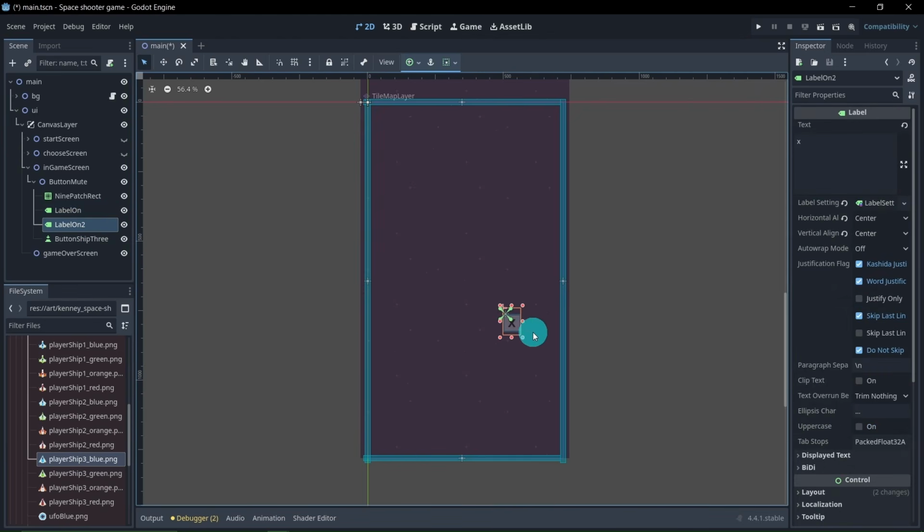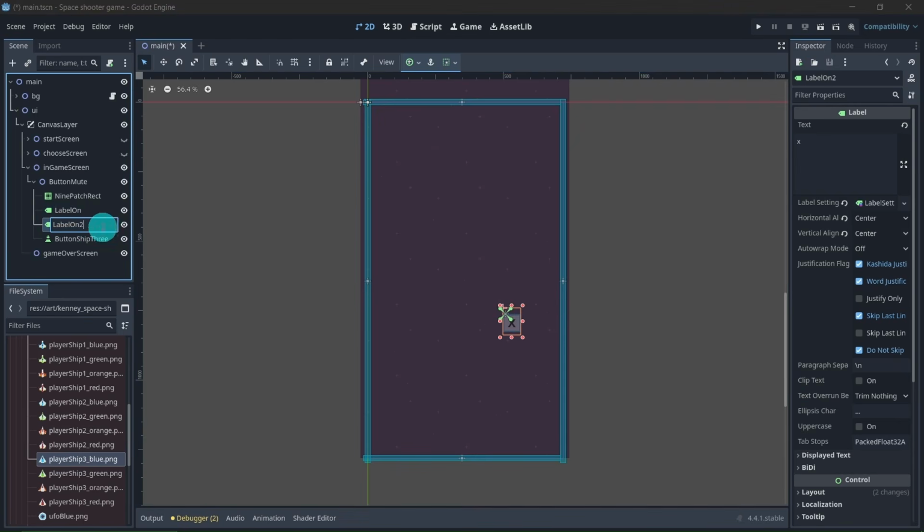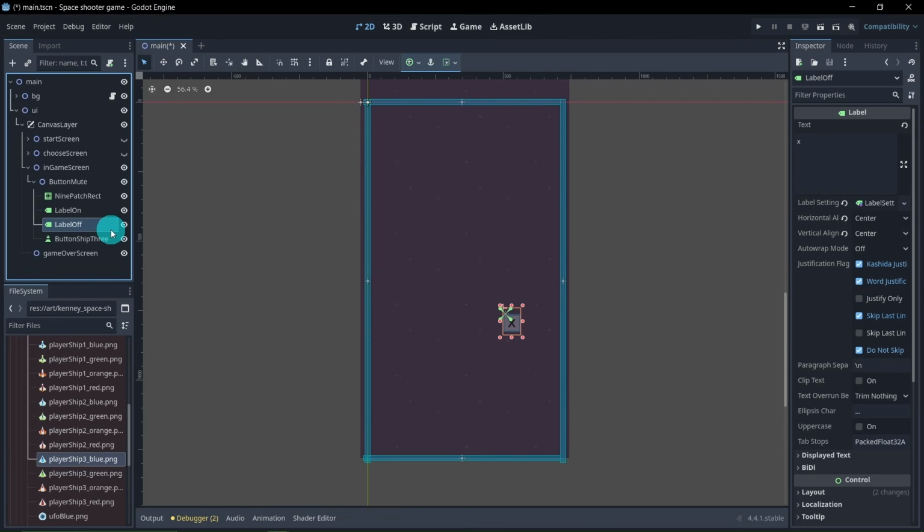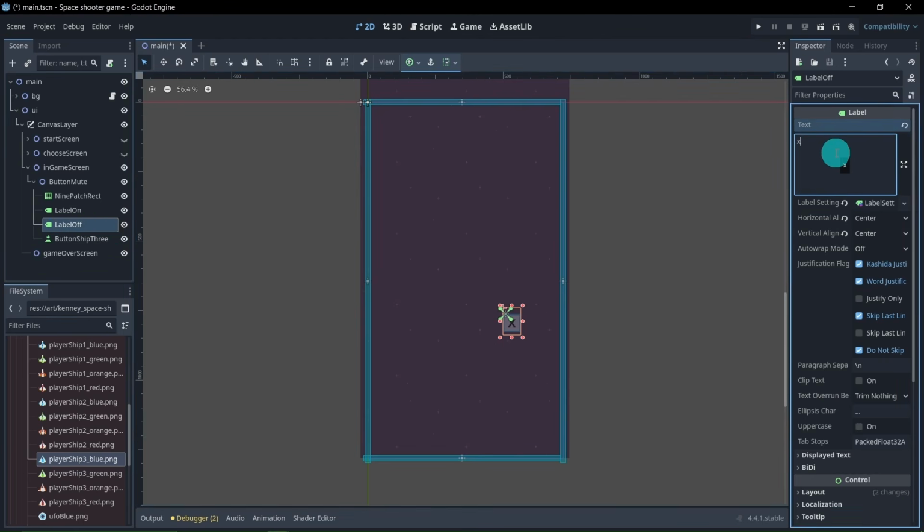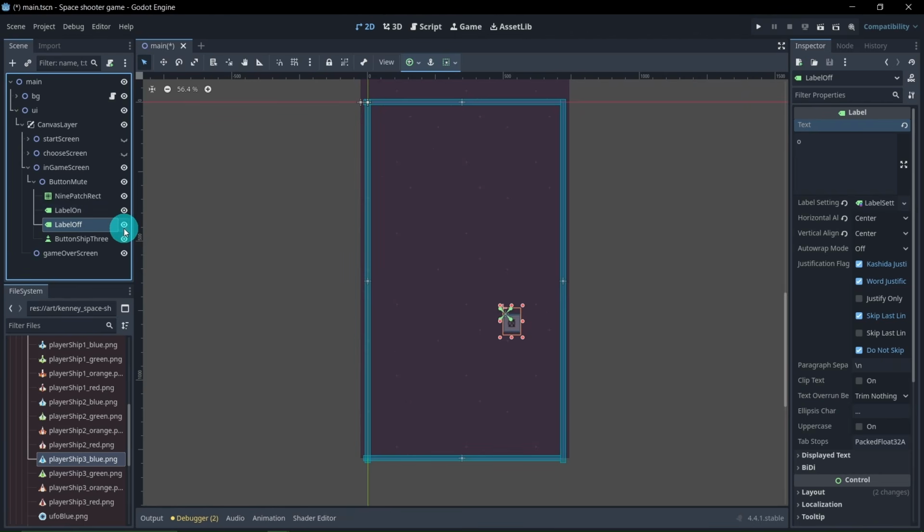Now label on, we will keep it as X, and label off, we can go ahead and change it to an O or a 0. And that'll help tell the player whether or not, of course, mute is on or off. So I'm going to change that simply to an O. Then to see it, go ahead, make the other one visible, and then of course the other one just like that. All right, we'll keep the on one on first.